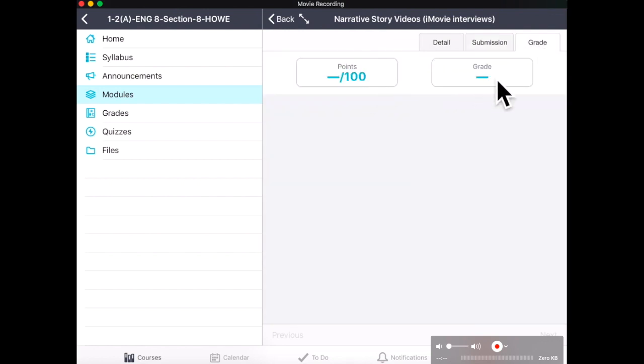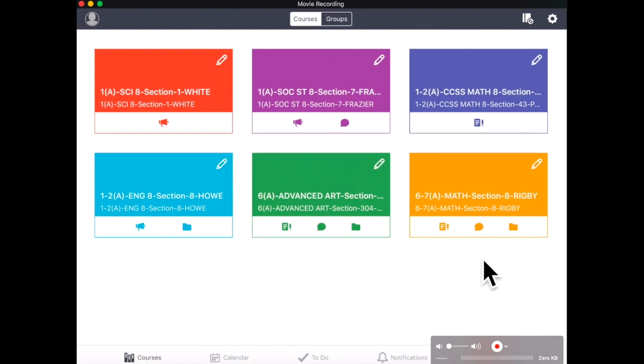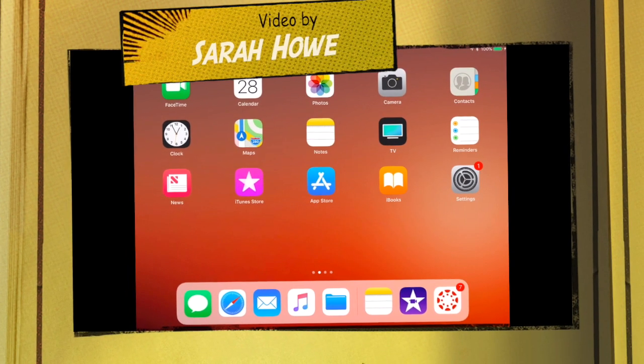And then once it's graded, you can click on Grade, and it will show you what your score is on that particular assignment. And those are our Canvas app basics.